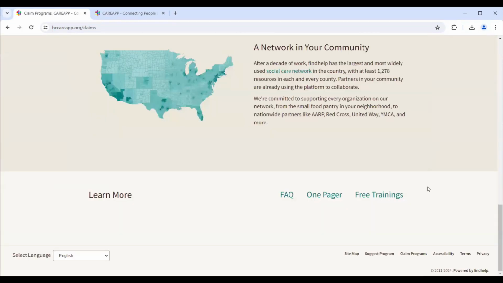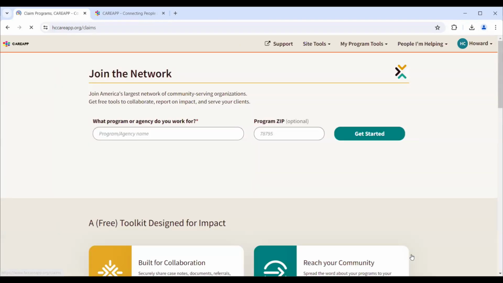You also can scroll to the bottom of any page when you're logged in and click the Claim Programs button. This button again brings you to that Claims page where you can type in your program name, the option of typing in your program zip code, and hit Get Started. Today, I will show you how to claim your program directly from the program card.